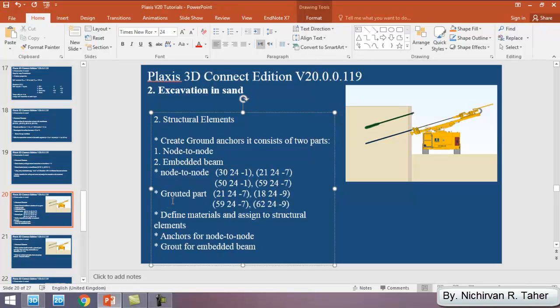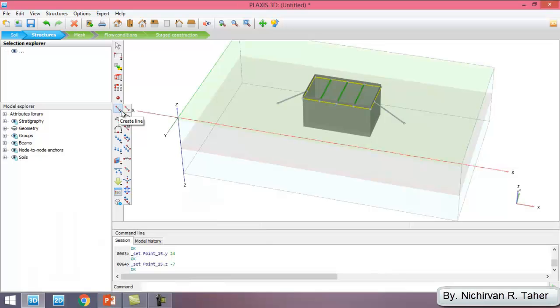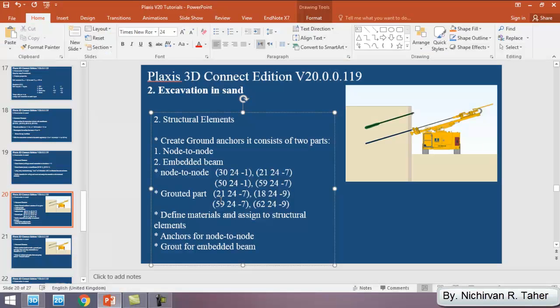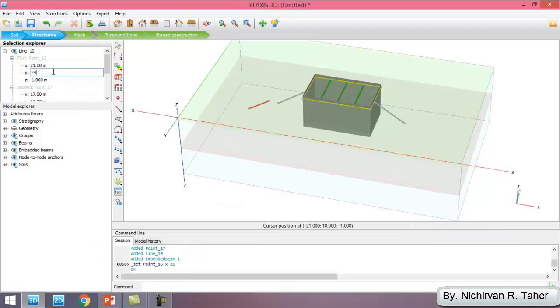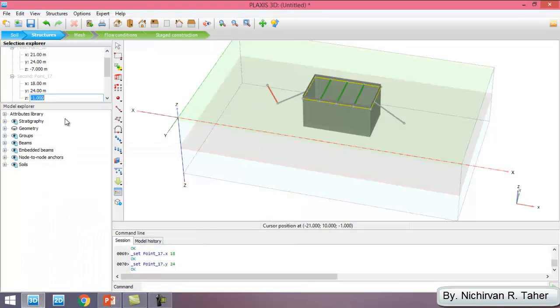Then I will create the grouted part, which is going to be modeled by embedded beam. So I go to create line, embedded beam, in here like that, and in here I will change the coordinates. The first one is 21, 24, minus 7, and 18, 24, minus 9.